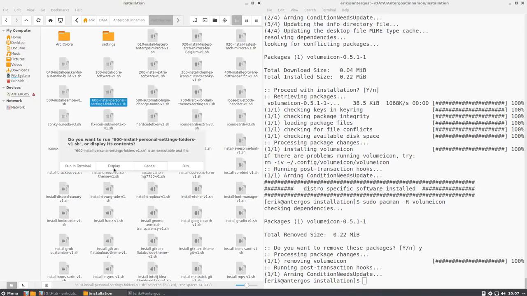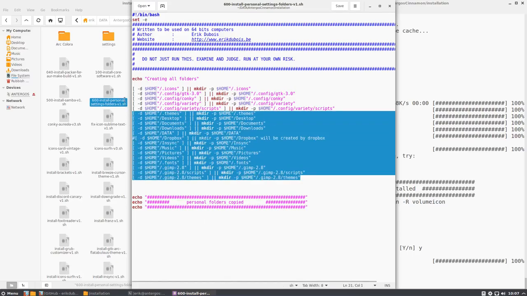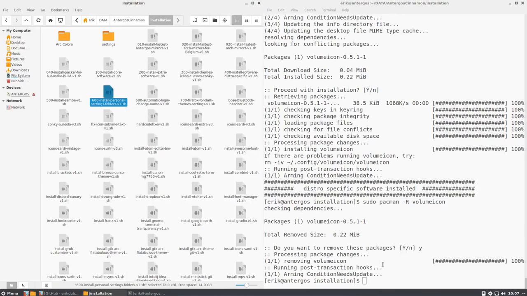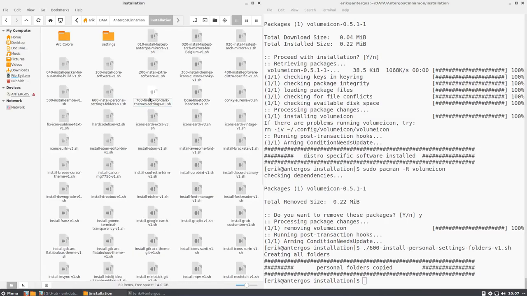Install personal settings folder display. I'm not gonna do the Samba, not necessary. These are all folders. If they do not exist, they will be created. There are things I want to move from the GitHub to my system, all my personal settings. So if the folders do not exist, I cannot copy to it. That's why there is this 600. 680 is for i3. Firefox for dark themes is as necessary.